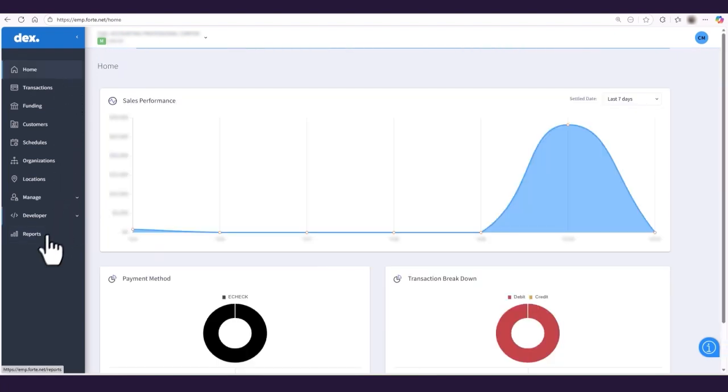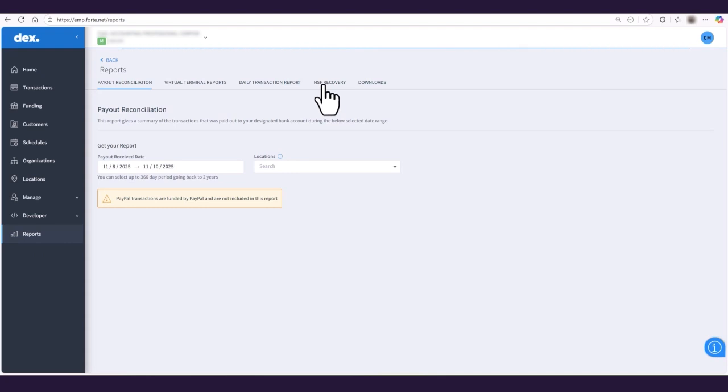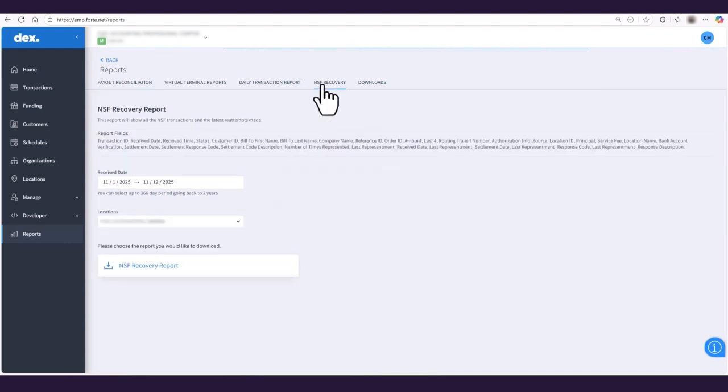Let's get started. Log into DEX and click Reports. Once you're in the data grid, you'll see the tab NSF Recovery in the main menu. Next, select your filters to customize the report view.